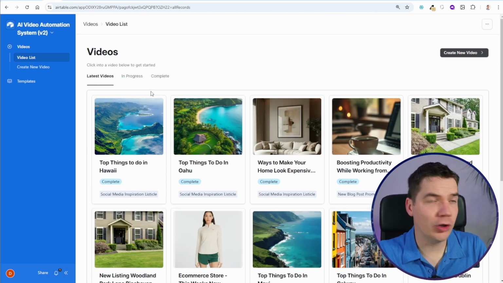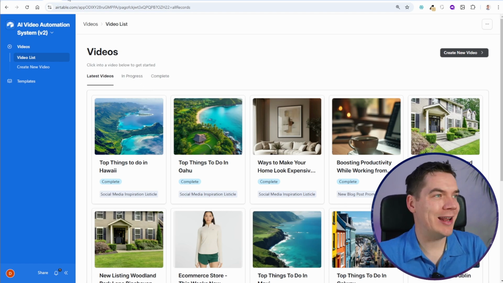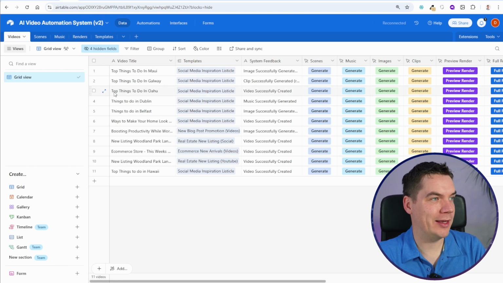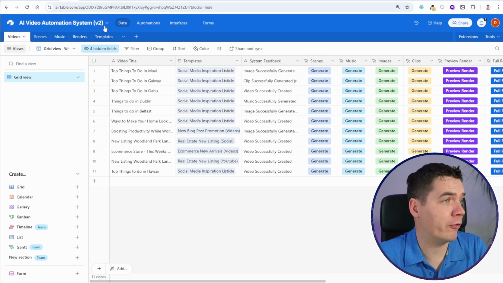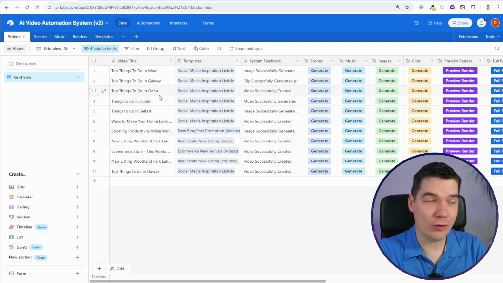So you've now seen the full Airtable interface on how this mini app has been stitched together, and there's the workflows through it. Let's just look at the back end of the interface. So this is the data tab within Airtable, and this is what you'd be a lot more familiar with. We have a videos table here, and essentially this is the coordinator.